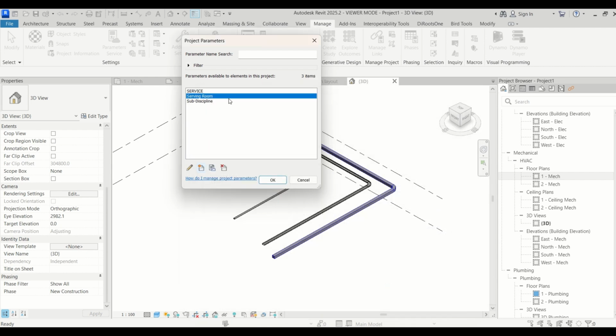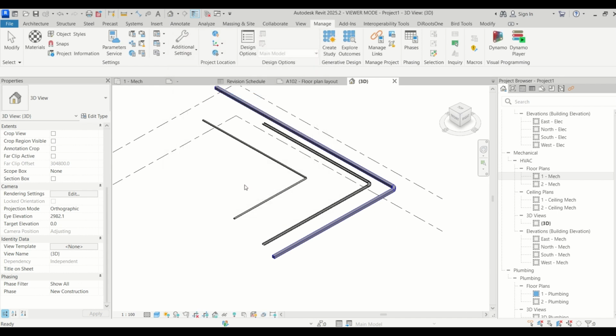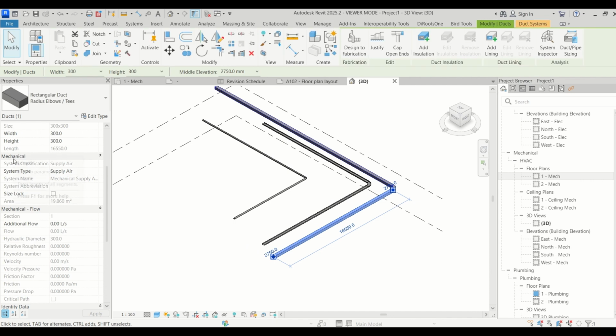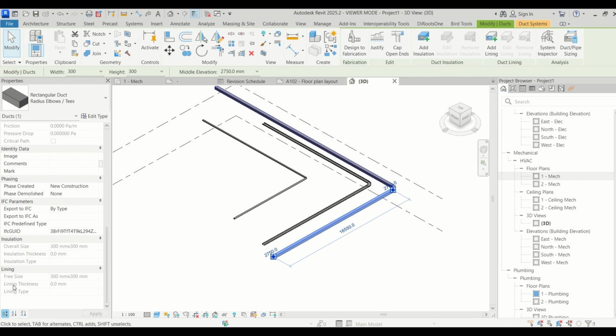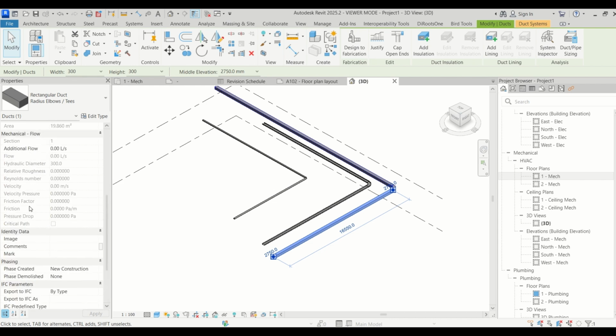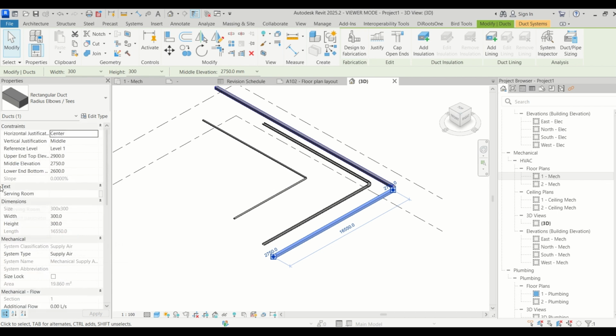Now you can see right here, this parameter is right here. I'll click on OK again. As I clicked on OK, if I select the duct, you'll be able to see that parameter under text group. So let me see where is my text group. Okay, it got hanged. Let's wait for a couple of seconds. Yeah, okay. So if I scroll up a little bit, it's right here. This is the text group. Under that one, I can see my parameter, serving room.